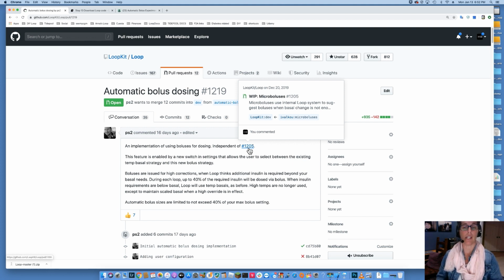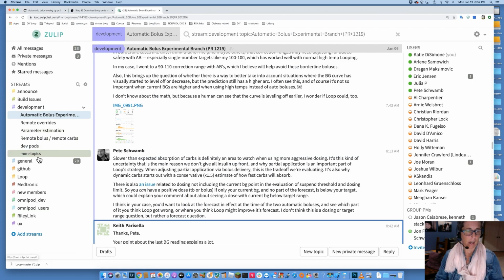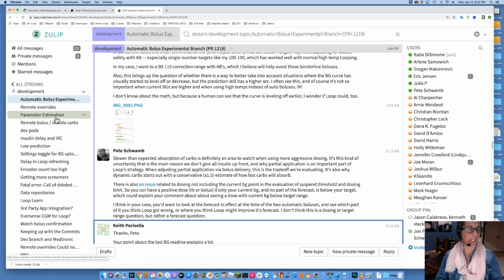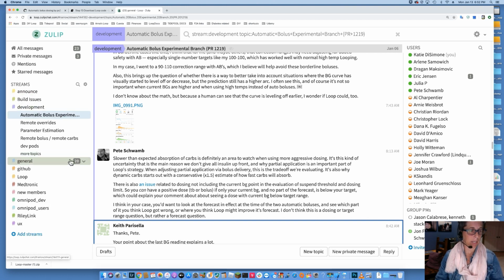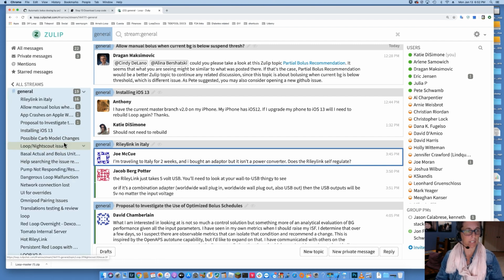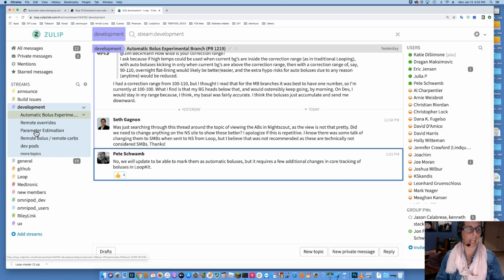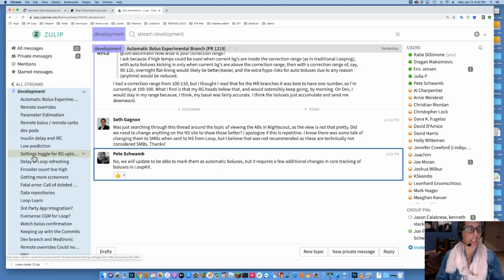So you need to go in and read the microboluses branch in Loop Dev. You need to read all about it in Zulip Chat. Some of them are in development, some are in general topics. So depending on where it is, you might find it in more than one place. Carb model changes were talked about here, while those were in a feature branch and getting tested. So I just want to make sure that you all know you need to come here and take a look at all of this and really get yourself set up so that you see all of these things.